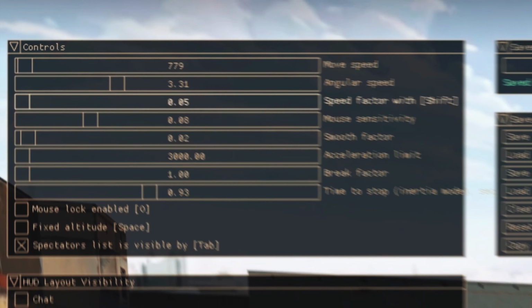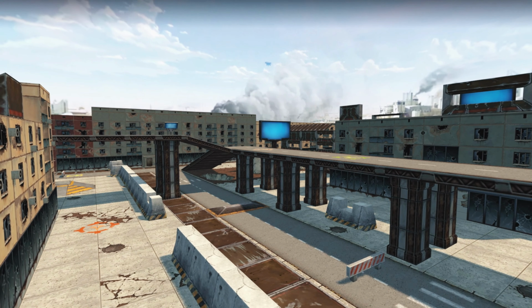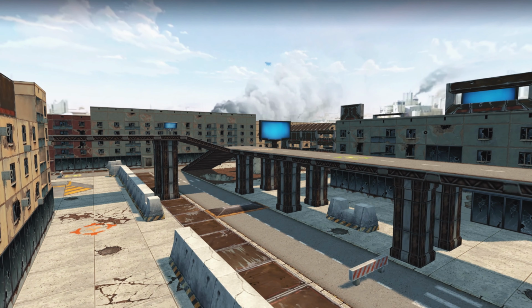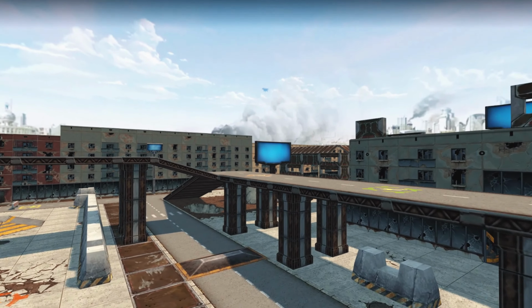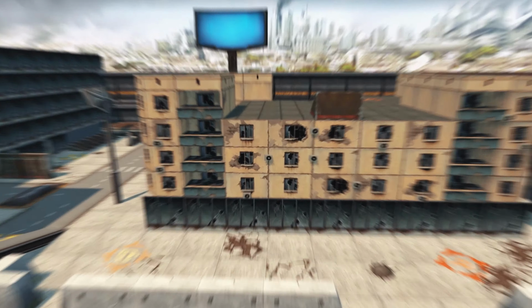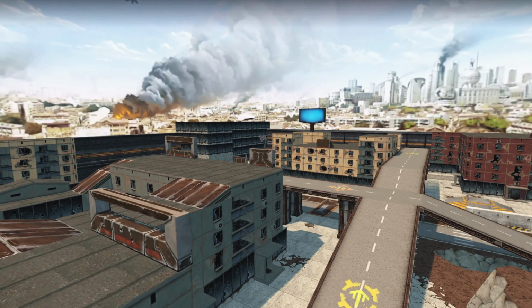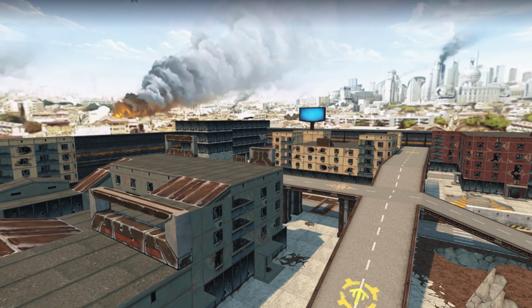Speed factor with shift. This setting changes the speed of your camera when holding down the shift key. Mouse sensitivity. This setting changes your cursor's movement speed.